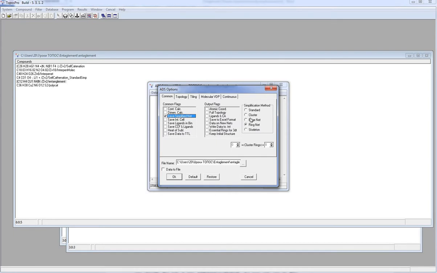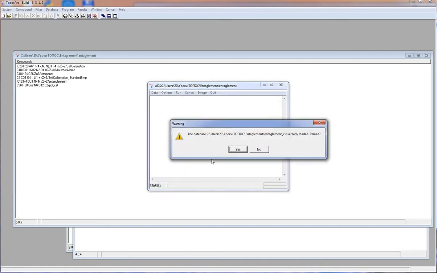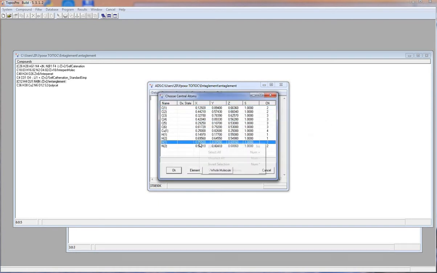Finally, I should determine the topology of the entangled nets. For this purpose, I should first simplify the structure. I may use the cluster or standard simplification. I run ADS, Options, Save Simplify Net, Simplification Method Standard. I choose metal atoms as central.